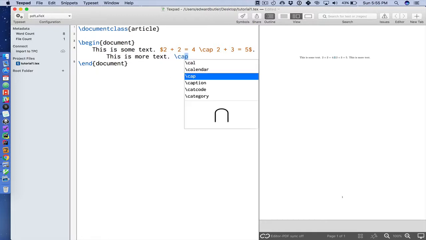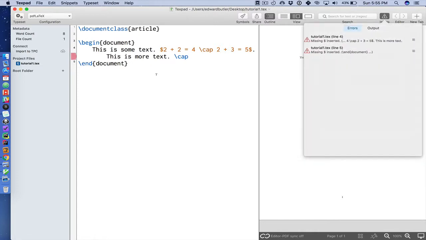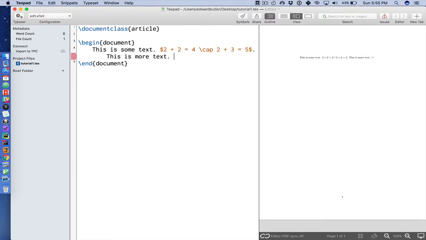If we were to do this outside of math mode, we'd get an error because this is a mathematical symbol, but not in math mode. So let's save, and get rid of that error. An extension of this is that we can use something called display math mode. Let me just demonstrate that real quick. This is display math mode. We represent this using two dollar signs, 2 equals 4, and two dollar signs again.